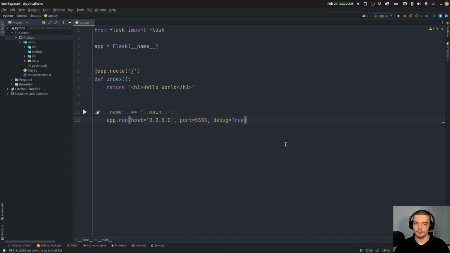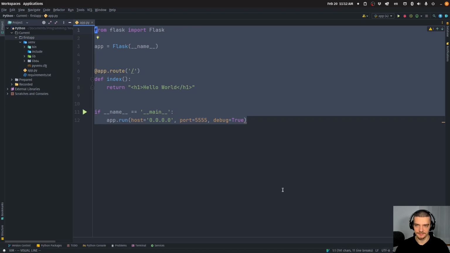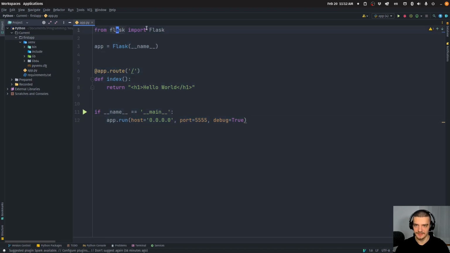Alright, so let us briefly recap what we did up until this point. We created a virtual environment for our application so that we only have the packages that are relevant to this project that we're building here. And we created this simple Hello World application in Flask. The idea is we import from Flask, Flask with a capital F, we create an application, and then we add this index function, which just returns Hello World as a heading. This is just some HTML code here. And then we map this index function to the default route /.